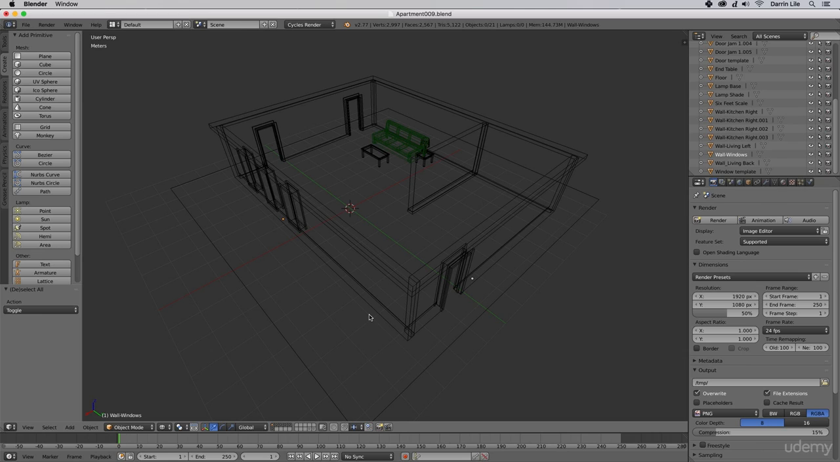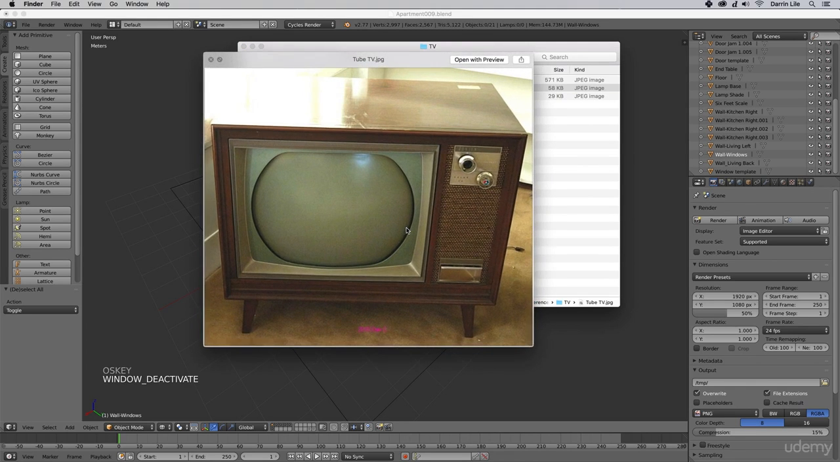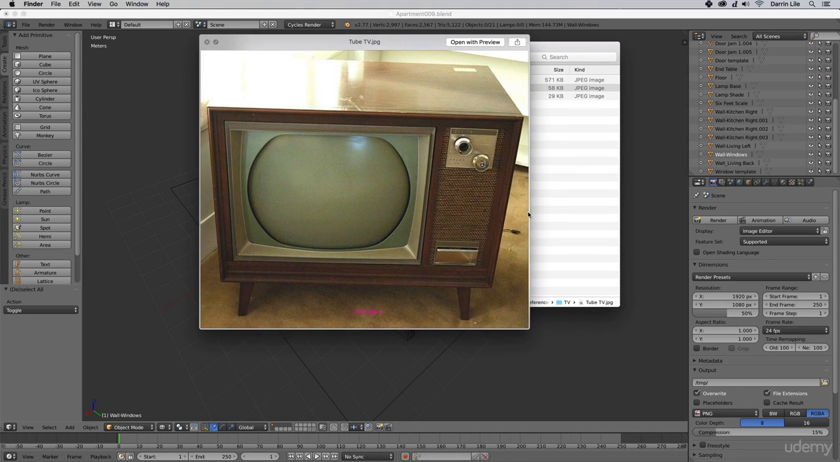So what we need to do is just begin working on creating more of the objects in the room. I think the next one I want to create is an old TV. I love these old TVs here. Let me go to my Finder here and bring this up. I think I want to add one of these. So something like this, one of these old TVs that you know doesn't work anymore, right?